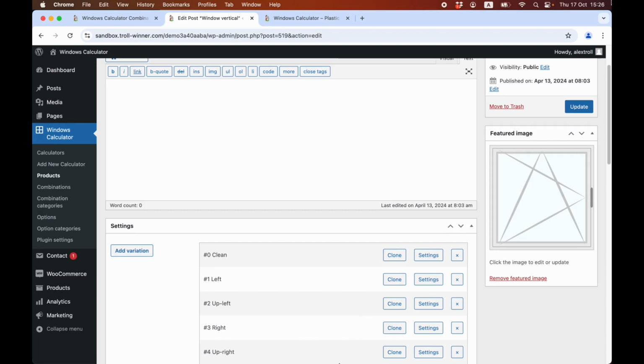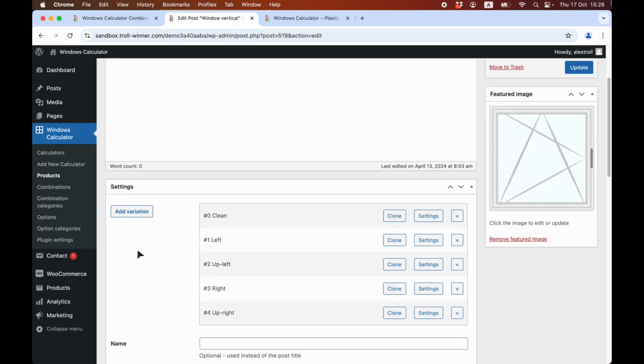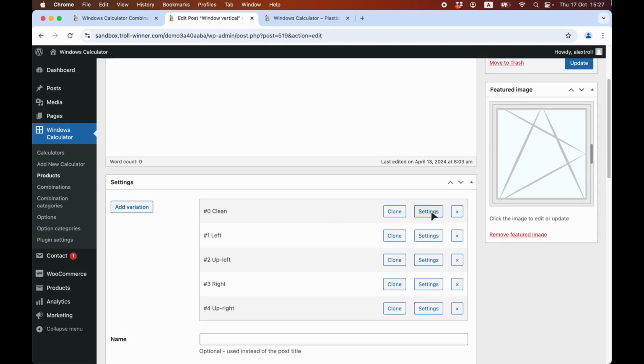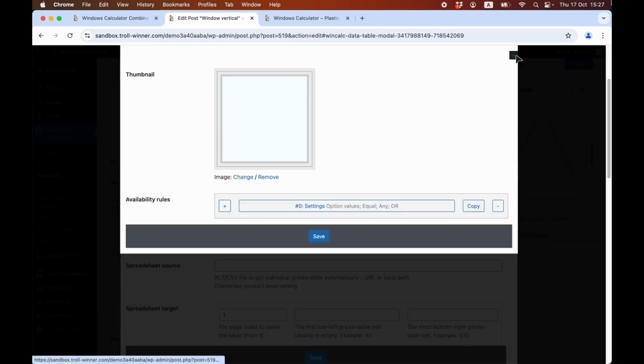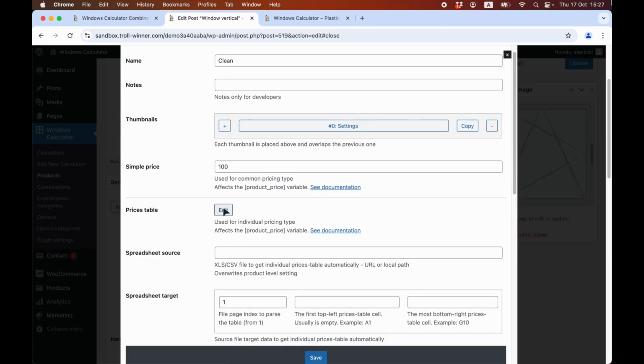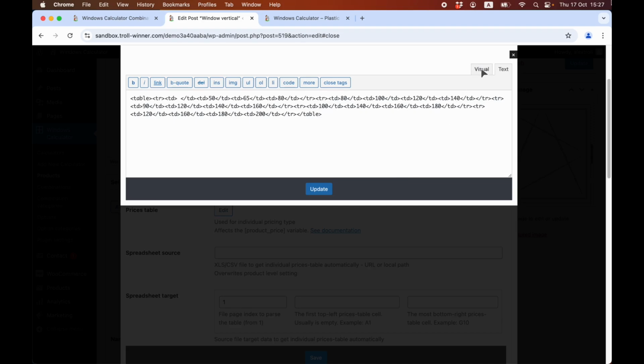The most important setting is the variations list. The number of variations isn't limited, but it's needed to have at least one variation. You can add it using this button. I'm going to show you this product variation's settings to explore the most popular use case. Usually, window manufacturers use price tables to determine the available product sizes and the price accordingly.